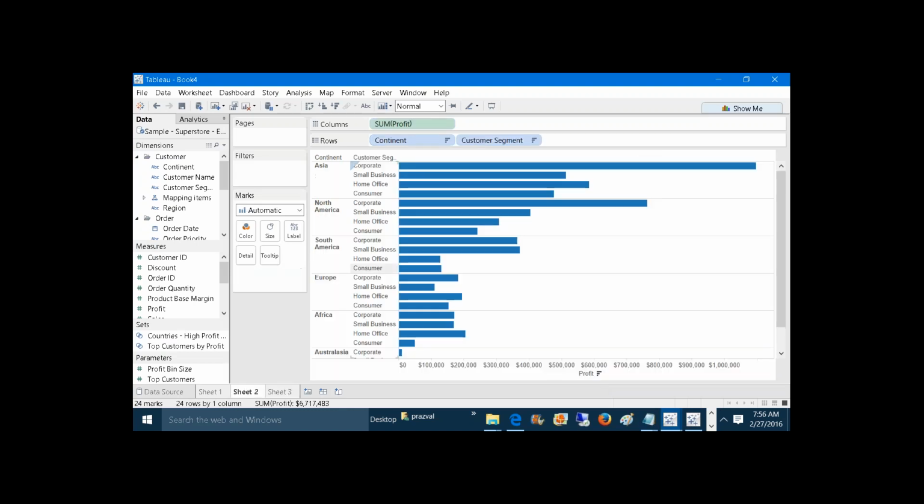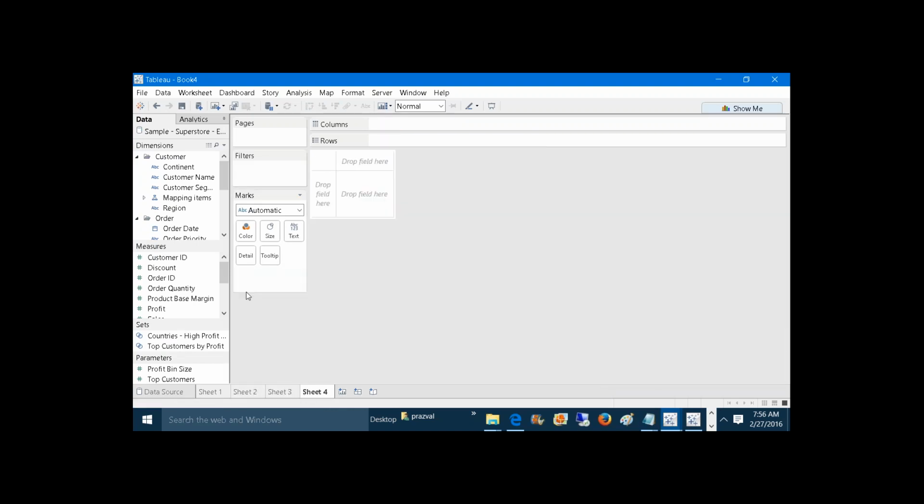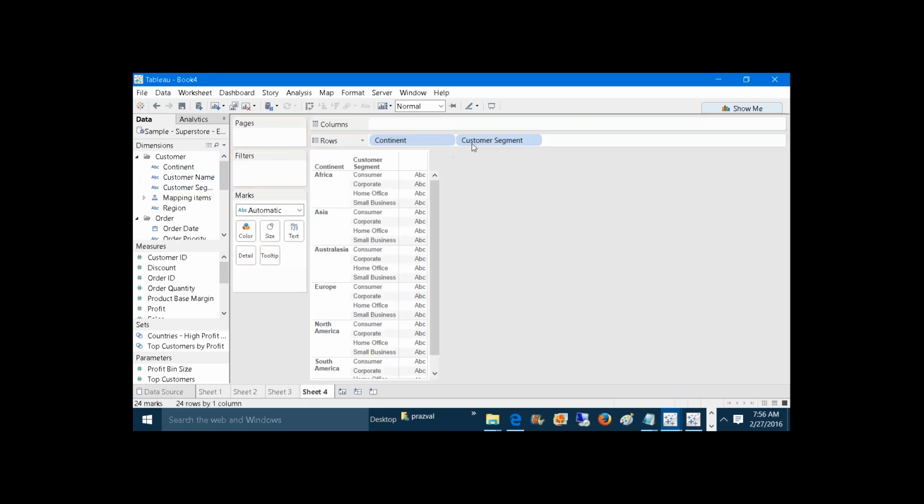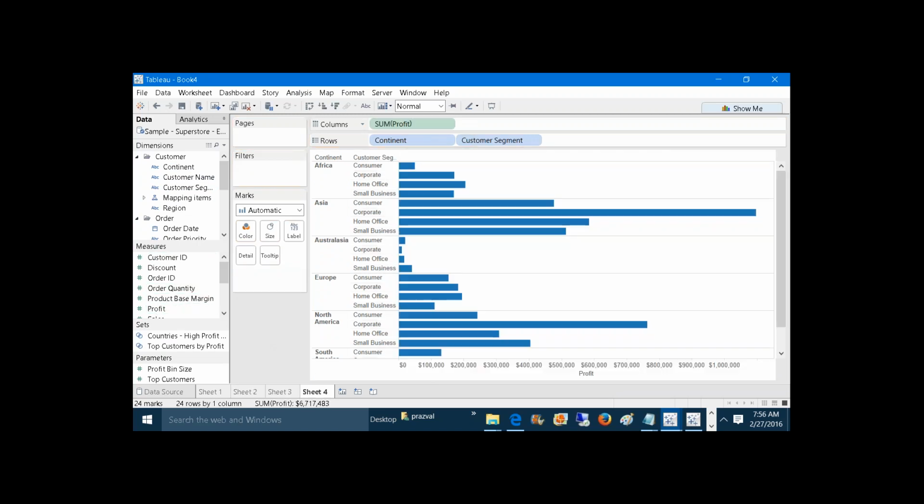So I'm taking continent and I'm taking the customer segment. Now here I would like to sort continent and the customer segment combinedly based on the profit values. So how to sort 2 dimensions combinedly?